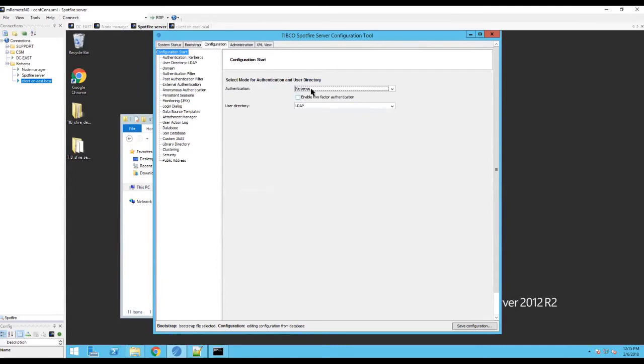So what you do is you select authentication as Kerberos, and for user directory you can do LDAP or database, but according to me database will not make sense if you're going for Kerberos, because you want to be more secure. So for user directory, 99% it's LDAP.